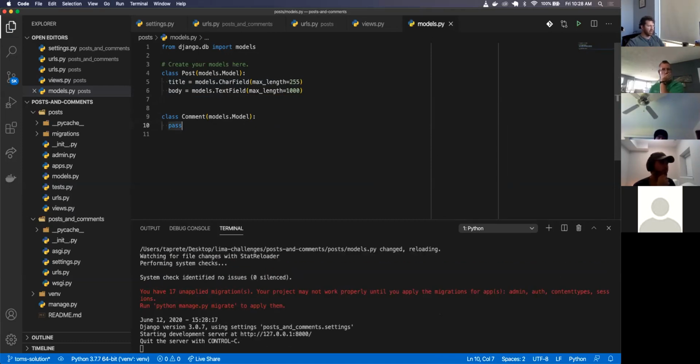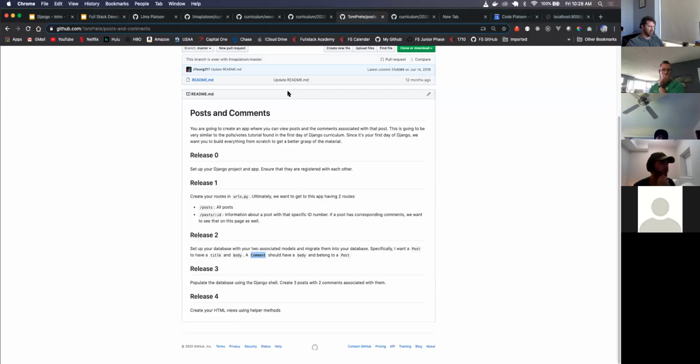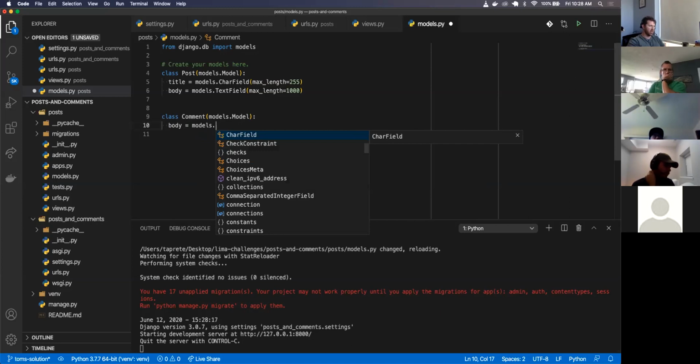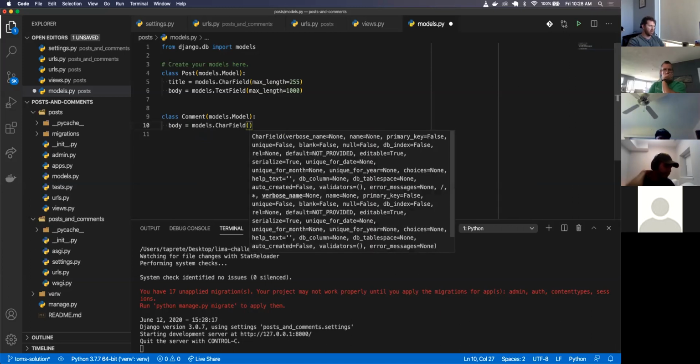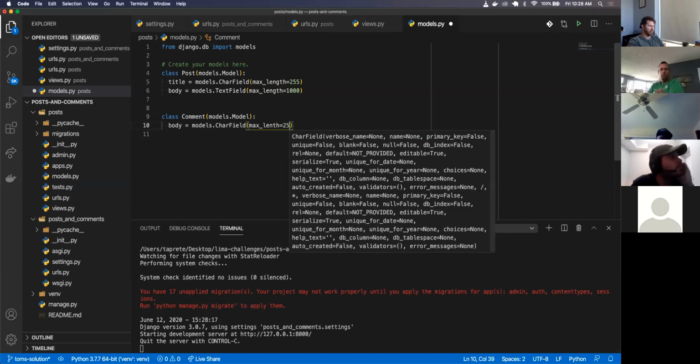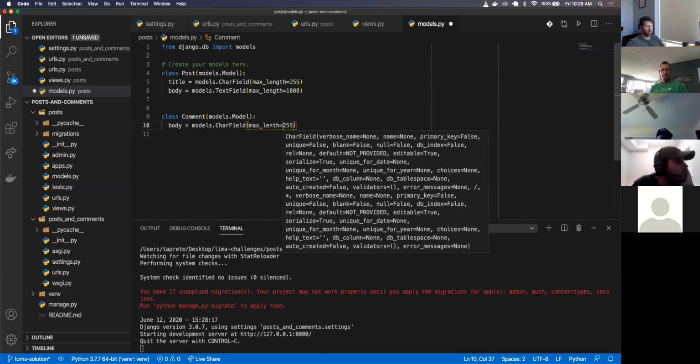And now in a comment, a comment should have a body as well. So body equals models.CharField. I'm just going to do max length of 255 for a comment. Could also be a text field if you want.